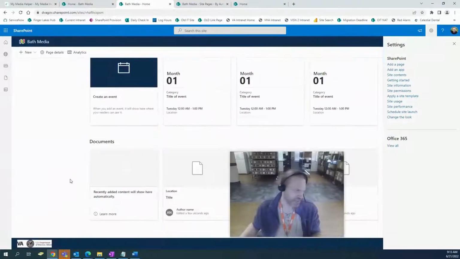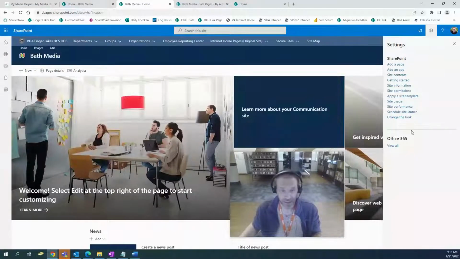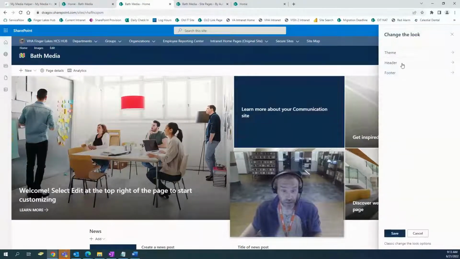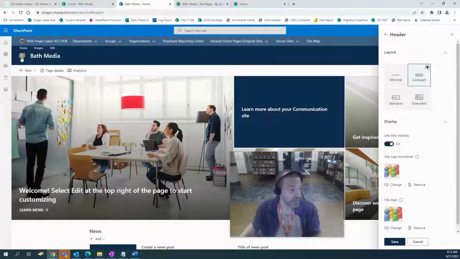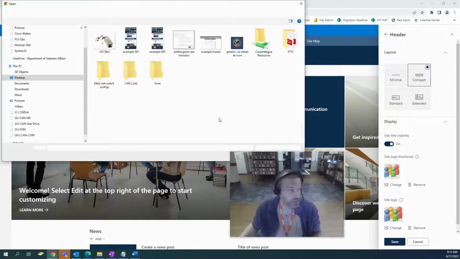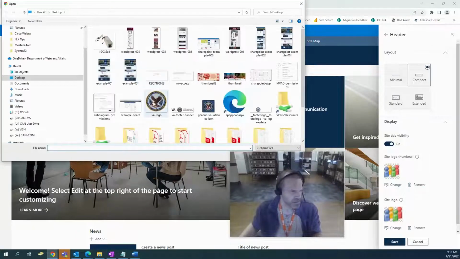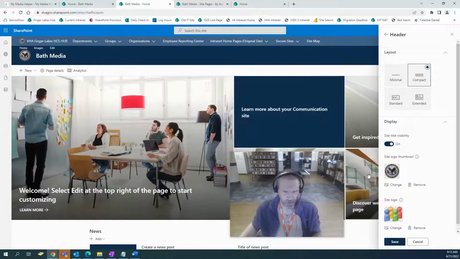But anyways, that's how you add a footer. I'll have to fix that. I'm not sure I did that. All right, we'll change the look again. Open header. I don't want that as the header. So we want to change that. That's that right there. Oh, there's the real footer right there. Okay, I put the wrong footer in. We'll fix that. All right, there's the site logo thumbnail.